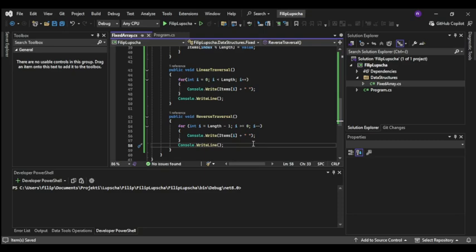In the previous video, we created in our fixed array class two methods called linear traversal and reverse traversal that print the elements in order. In today's video, we will go through inserting elements into our fixed array.